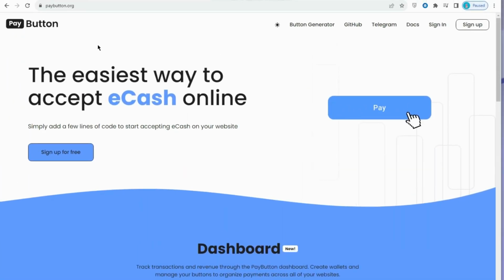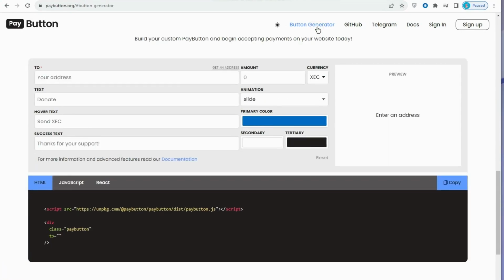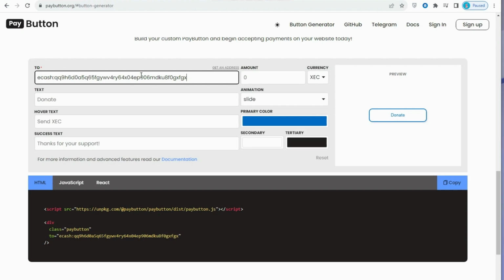To create your first PayButton, head to their website at paybutton.org and then click on the Button Generator menu on top, which will take you to the Custom Button Generator page. As an example, let's create a PayButton for a tipping use case. Start by filling out the To field with an eCash address, which will be receiving the payments.